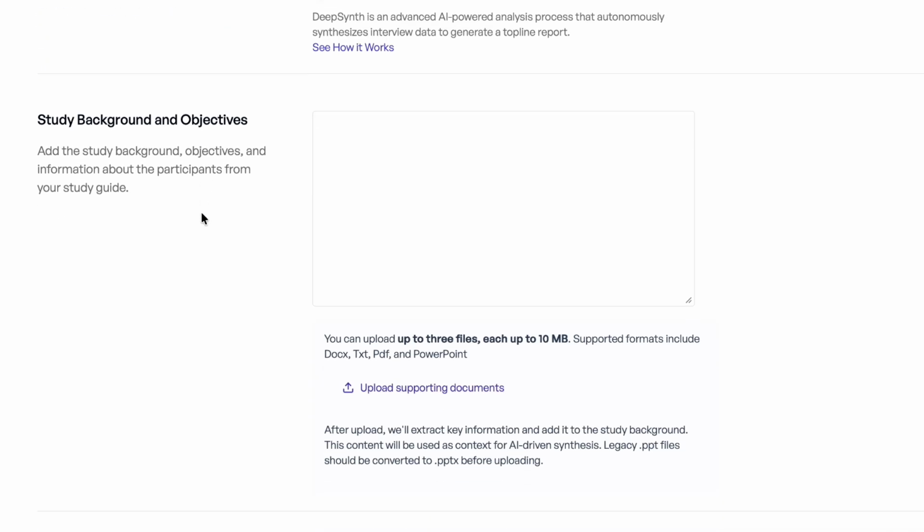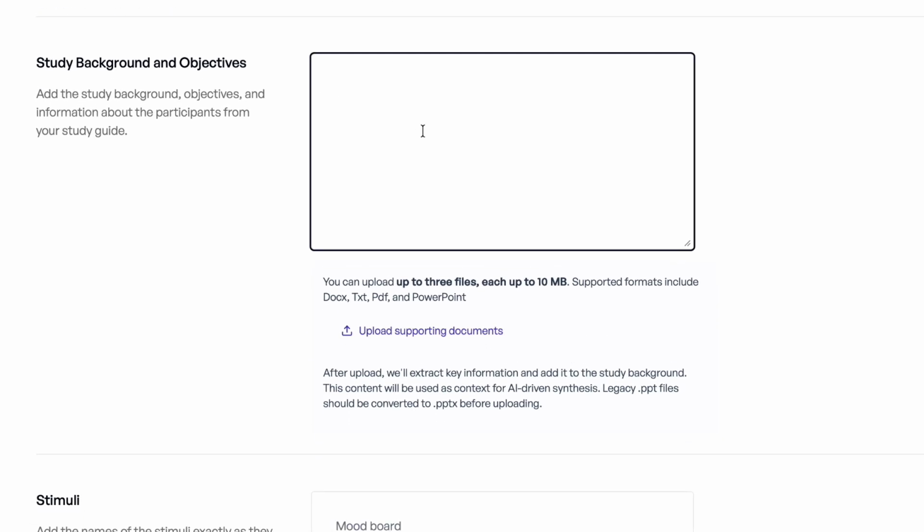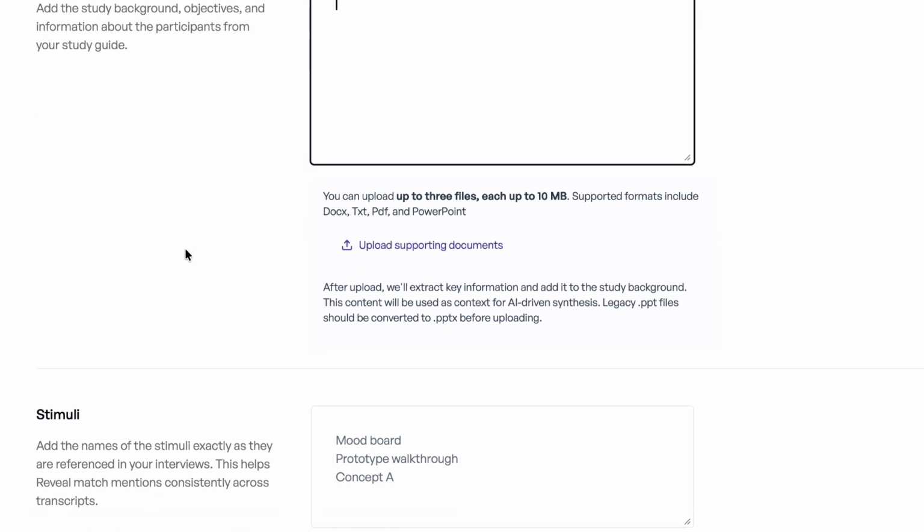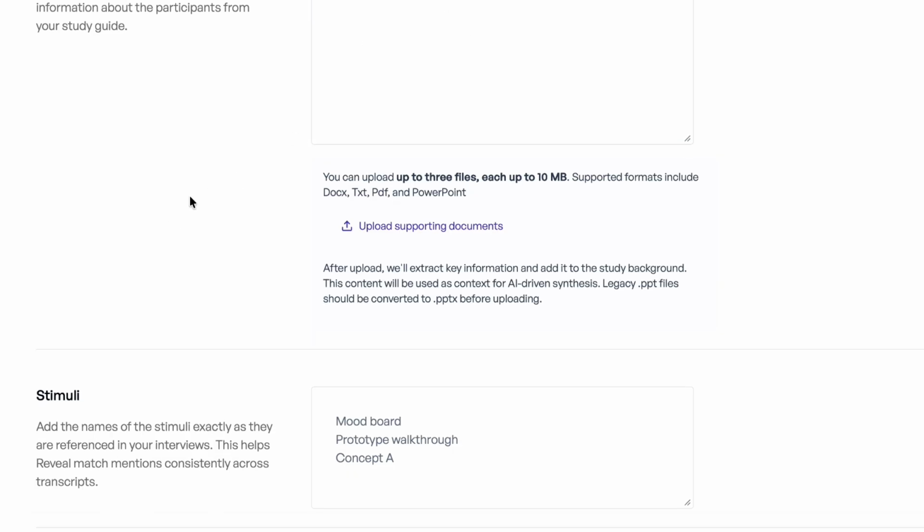The next field is around study objectives. This is where you can enter any kind of background information that should be used as context for the analysis. So especially the things that you as a researcher are interested in learning about. These could be proposal documents, research guides, any kind of analysis plan, and so on. You can also upload them as documents and we will extract information and populate this field.